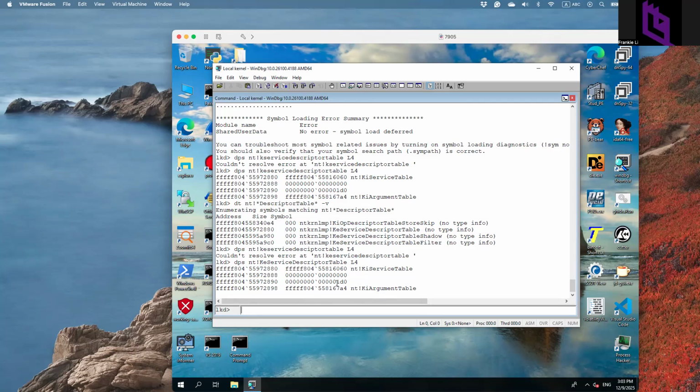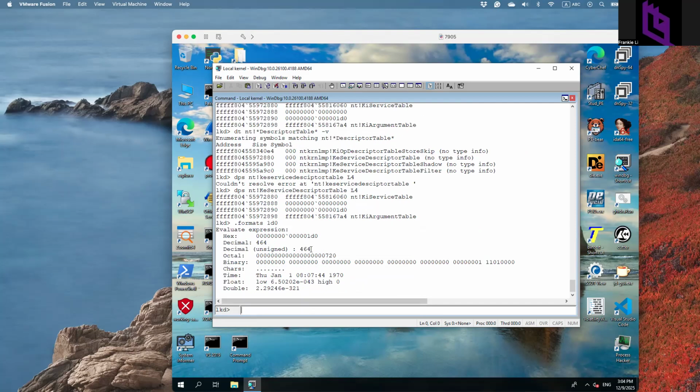You will find 1D0. This is the number of how many functions will reside in the SSDT of each version of Windows. We are using Windows 10, so if you want to see how many functions are contained inside the SSDT, you can try to type .formats and then 1D0. It comes out with 464 entries of the SSDT.